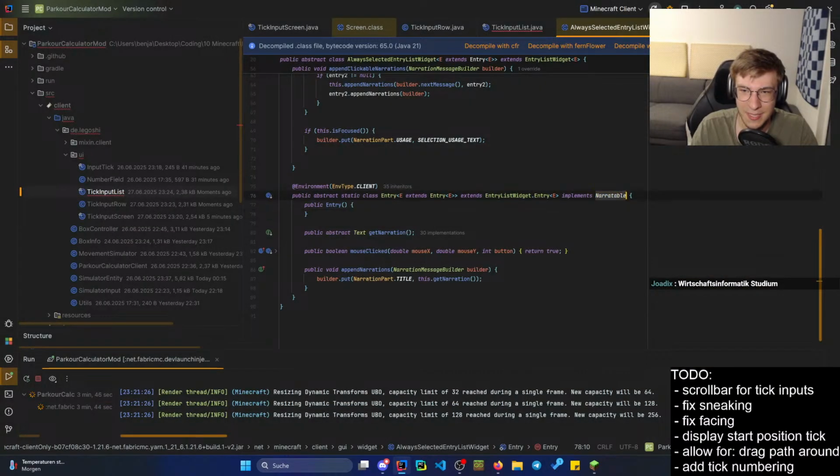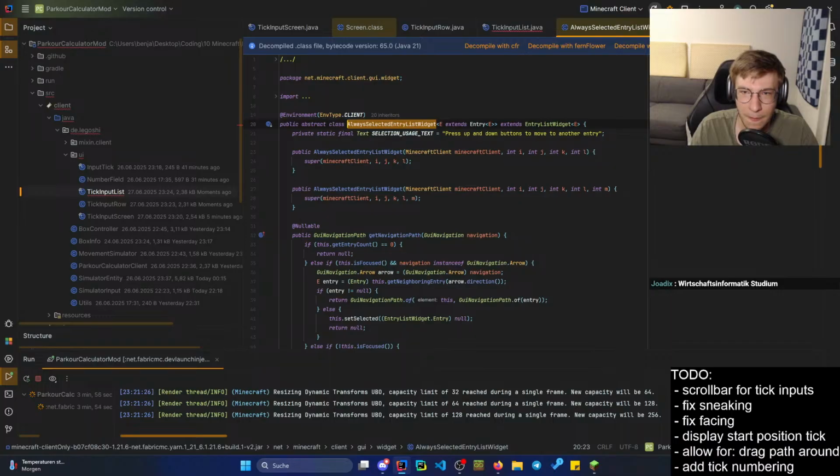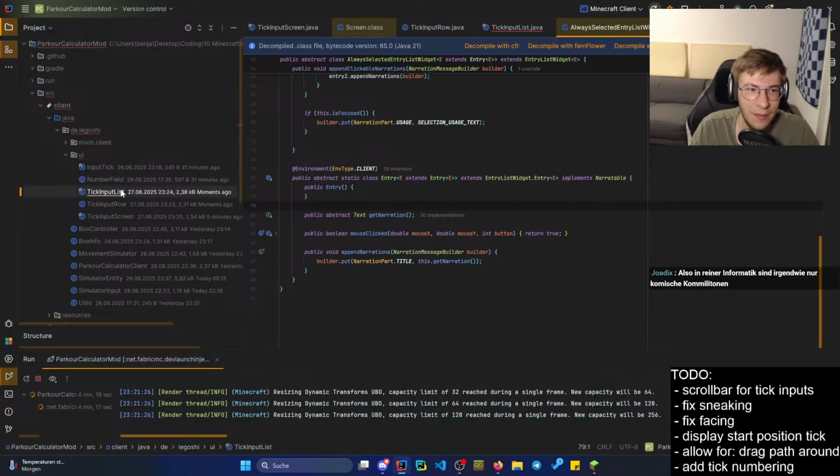Warum ist das eigentlich narratable? Ich check's nicht. Gibt's noch andere Entries? Extends Entries List Widget. Gibt's da noch andere Entries? Entries, nee. Hilfe. Okay. Das Extended Entry List Widget. Also ich meine, ich könnte mir auch eigentlich das hier nehmen, ne? Ja, lol. Ich nehme mir das jetzt hier. Darf ich das?